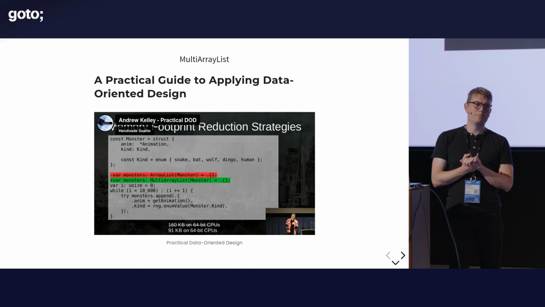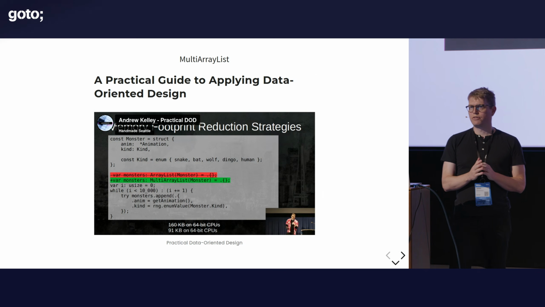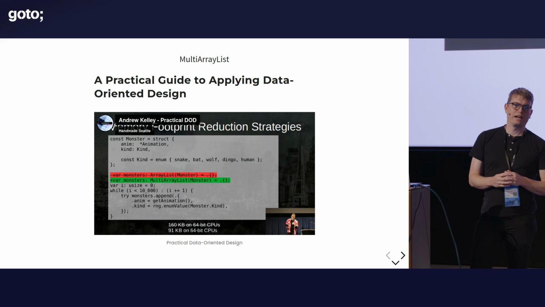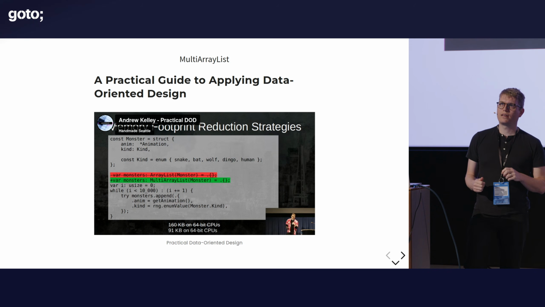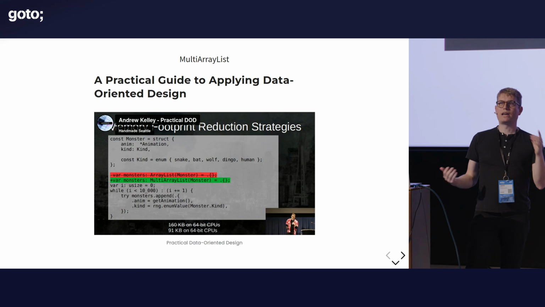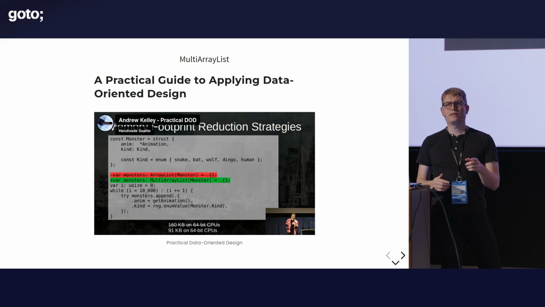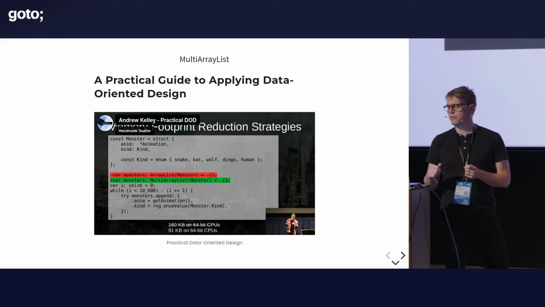Next, I want to show you multi-array list. So I have another talk that this is very related to called Practical Guide to Applying Data-Oriented Design. If you haven't seen this talk that I did, I think you might like to watch it. I put a lot of work into it, and this talk is basically a pitch, let's be honest, right? But that talk is not an advertisement. That talk is like a lesson about data-oriented design. So I think that one's worth watching.